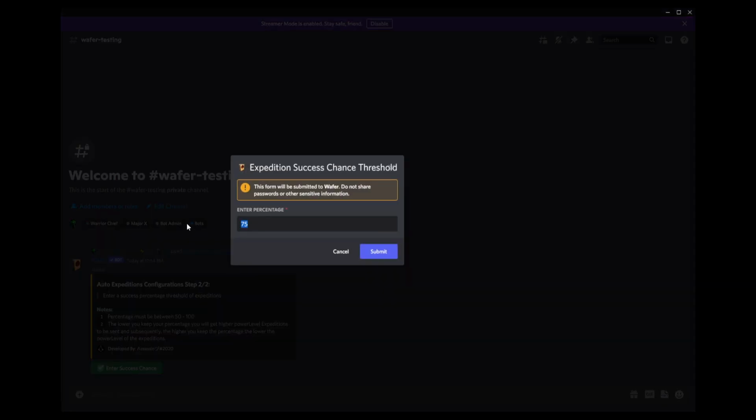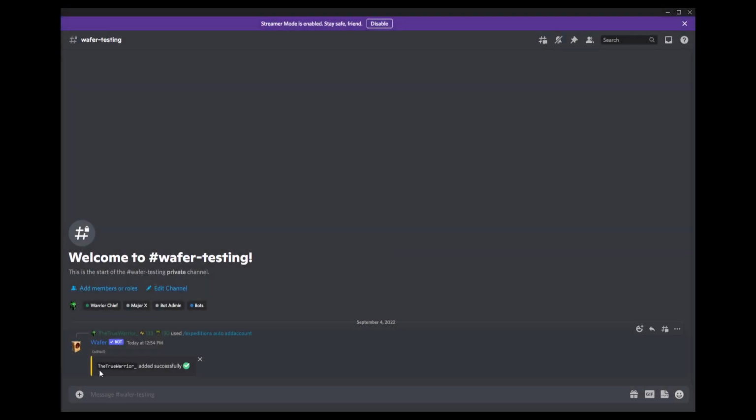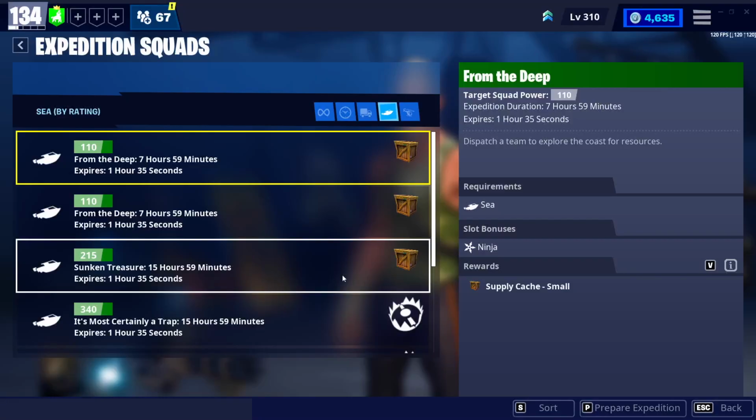So we're going to hit enter our percentage. I want to run the highest level expeditions possible, so I'm going to set mine to 50% and then submit that. And now it tells me that my account has been added successfully to the auto expeditions. So now let's jump into the other portion where I want to explain that note and how those expeditions work.